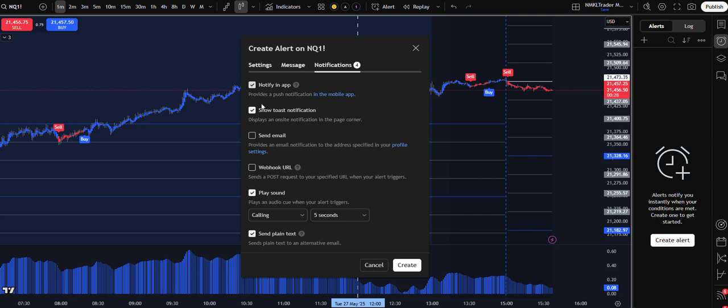This show toast notification, you don't necessarily have to select it. It just gives you a little pop-up box down here saying, hey, you have an alert. If you want an email sent to you, you need to make sure that the email you have it sent to is the one that's in your profile settings. So you'll have to go back and verify with your profile settings. Make sense? All right. I don't send emails to myself, but if you want that one, just make sure, again, you have the correct email address.